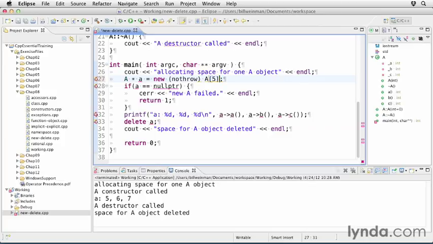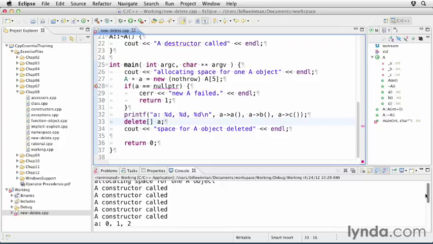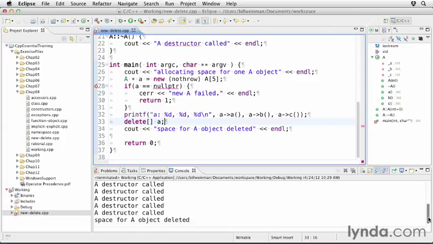So I can say 5 in brackets here, and that'll allocate space for an array of 5 objects. If I do that, I need to change the form of delete to match, and I need to give it empty brackets there, and it'll know how many objects were created by this pointer. So you have to make sure that you save your pointer to pass to delete. So now we're allocating space for 5 of these. It'll still say 1 because I'm not going to change that. And you'll see that we get 5 constructors called and 5 destructors called.